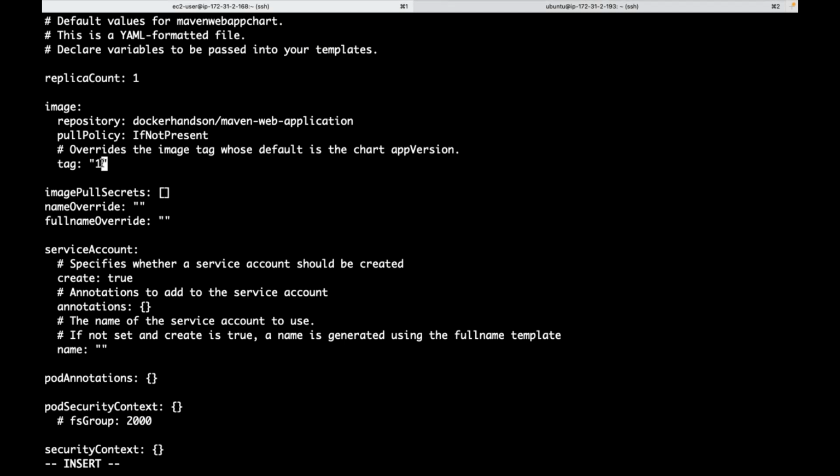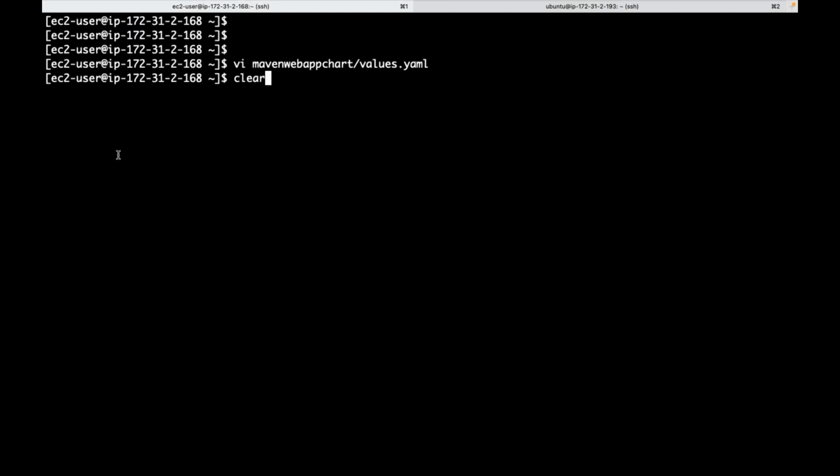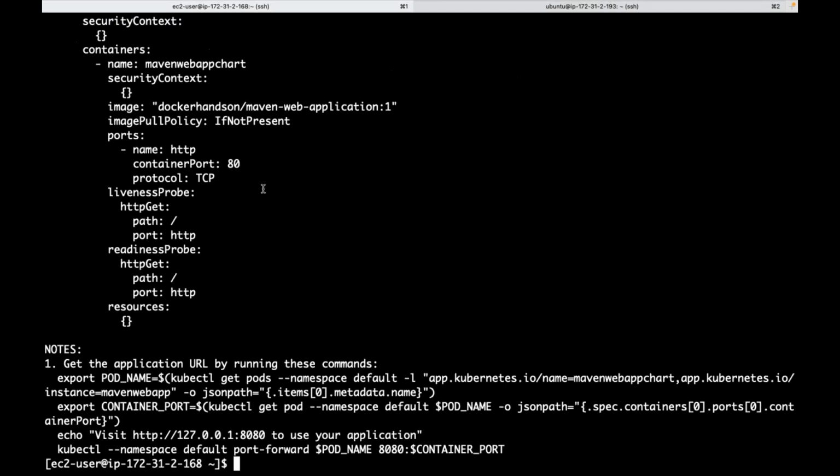I have made only a few changes. I just modified the repository value and the tag value. When I render this template again, you can do it with a dry run, or you can use the helm template command also. When I am doing a dry run with the helm install command, can I see that, since I modified the value, it is taking that value, docker-hands-on/maven-web-application:1? Did I directly modify any template here? No, I just modified the values.